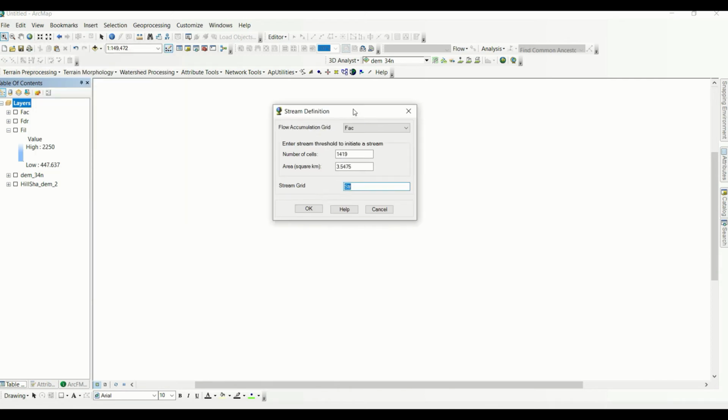Here in ArcHydro, by default, we need to change the values. In ArcHydro, it takes 1% of the total pixels by default. Number of cells, what does it mean, the number of cells? It means how many cells you are analyzing to calculate one stream.